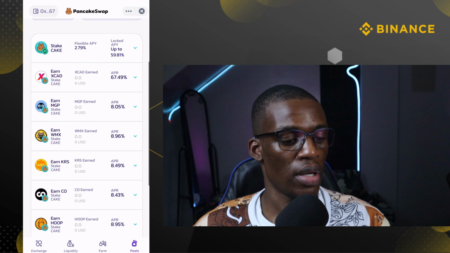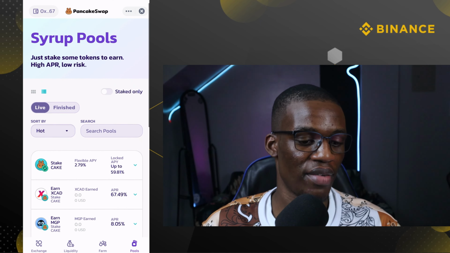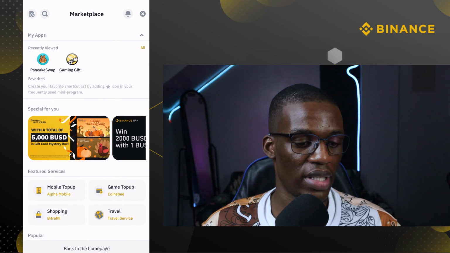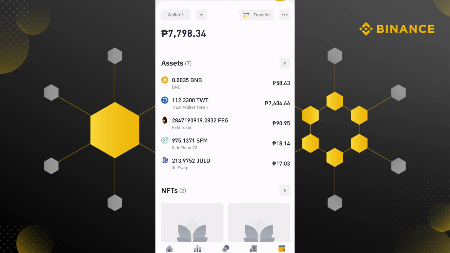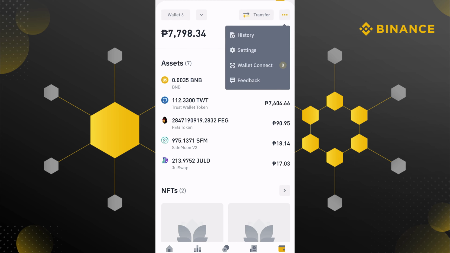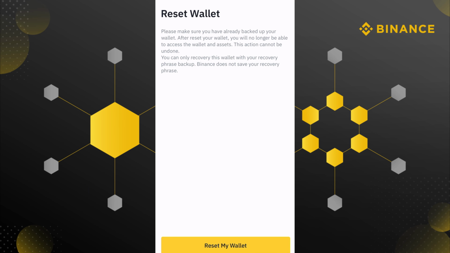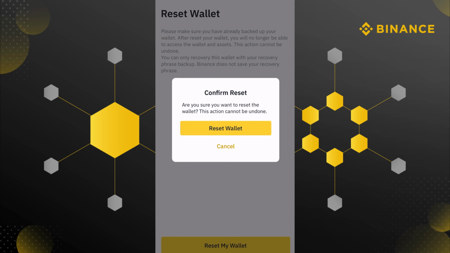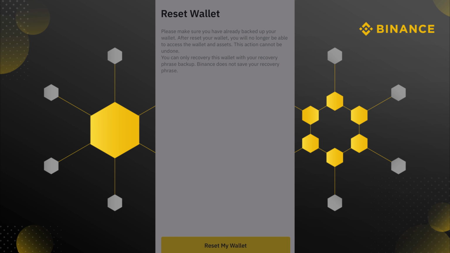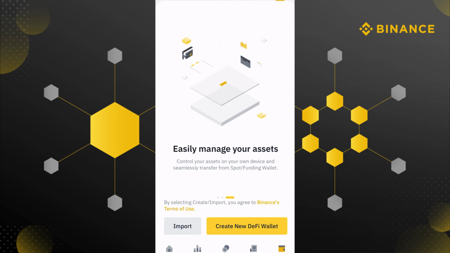All right guys, this is basically everything I want to show you under this topic. If you want to disconnect your wallet, all you have to do is click on the three dots on the top, click on settings. In settings, click on reset wallet, and from here you click on reset my wallet. Then click on reset wallet, and that's it. You have to reconnect your wallet from the beginning if you want to join this again.